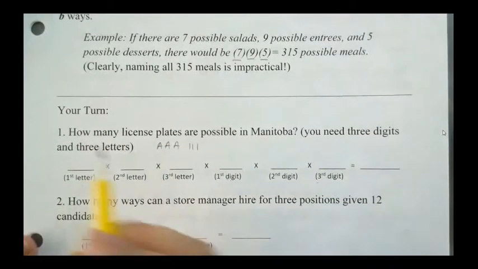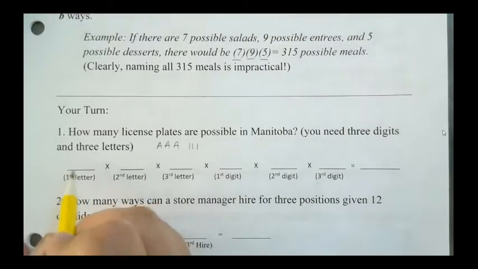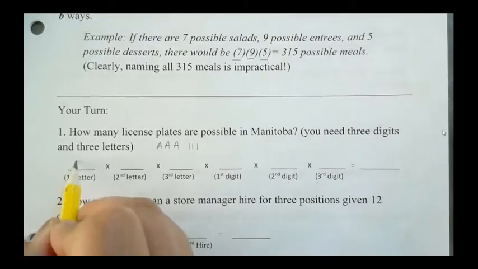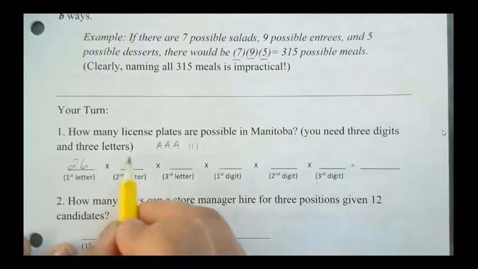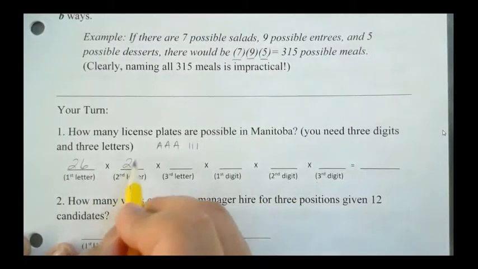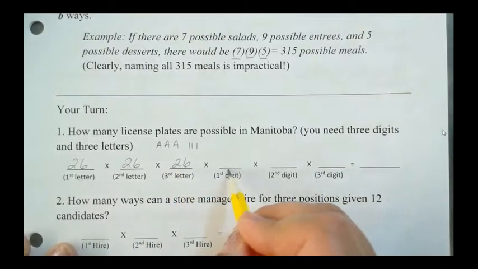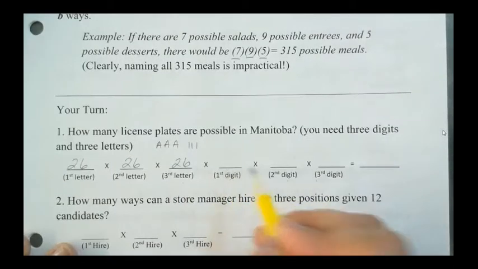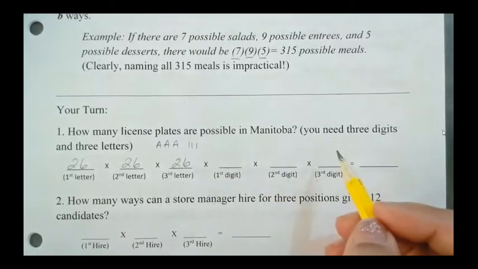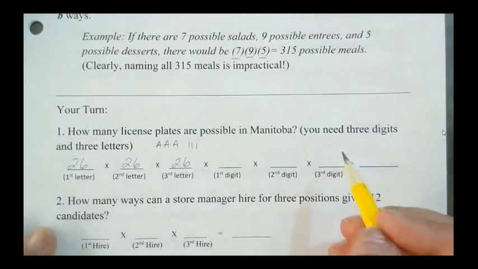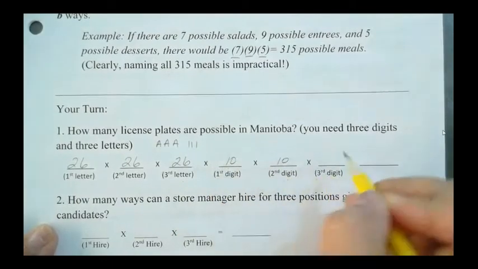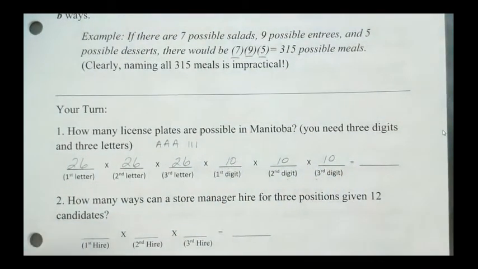How many different choices do we have for the first spot? How many letters are in the alphabet? 26. We have the same thing here, and 26 here. Now how many digits can we choose from? 10: 0, 1, 2, 3, 4, 5, 6, 7, 8, 9. So we have 10 different choices for each of those. If we multiply that all together, what do we end up getting?